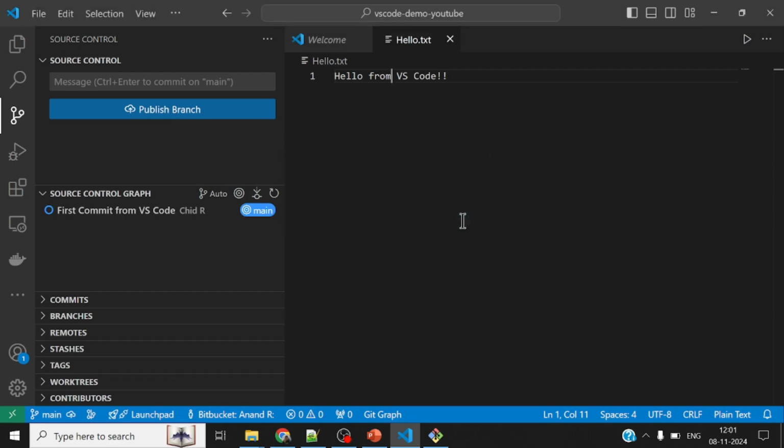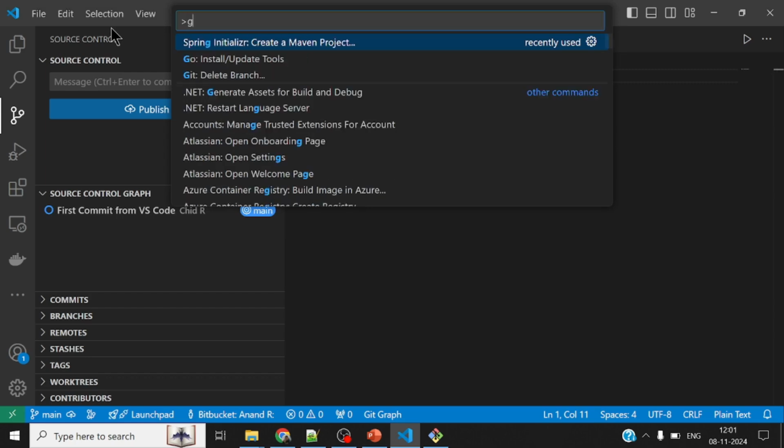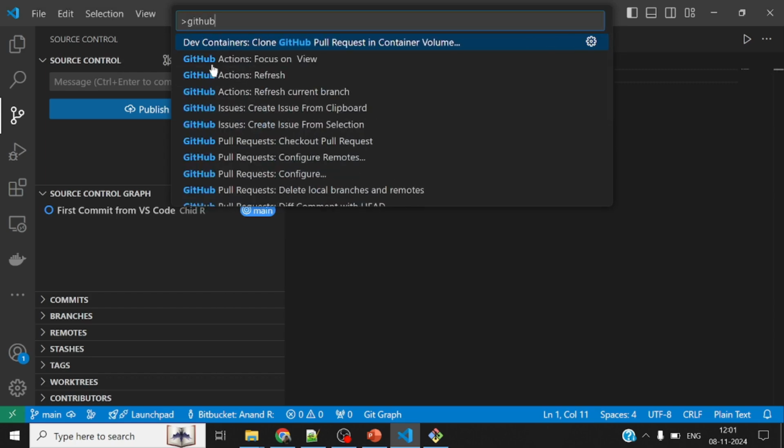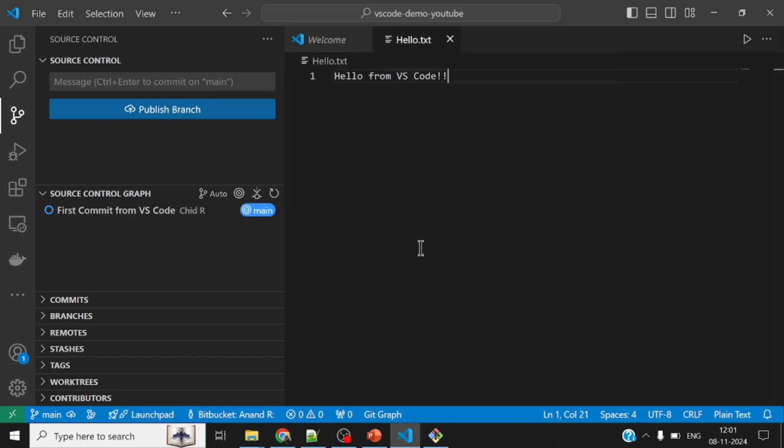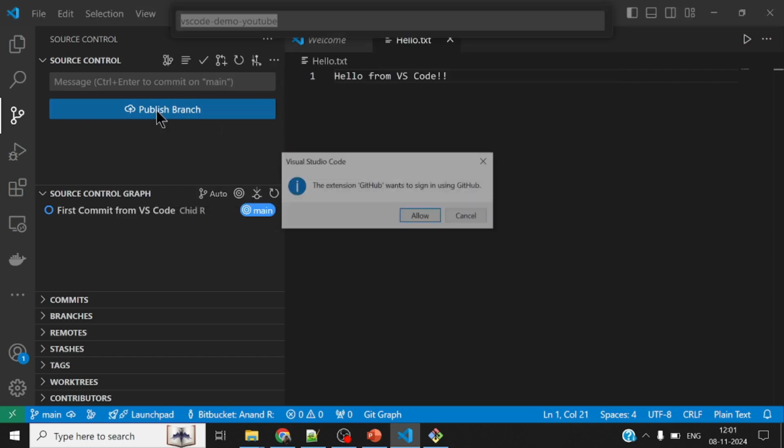There are a couple of ways of doing this. You can also press Command Shift P, which is the palette, and then check for GitHub. Now you can publish, you can find GitHub here also, so that the publishing is there, depending upon the plugins or the extensions that you have installed. There are various ways of doing it. Now right here you'll see publish a branch.